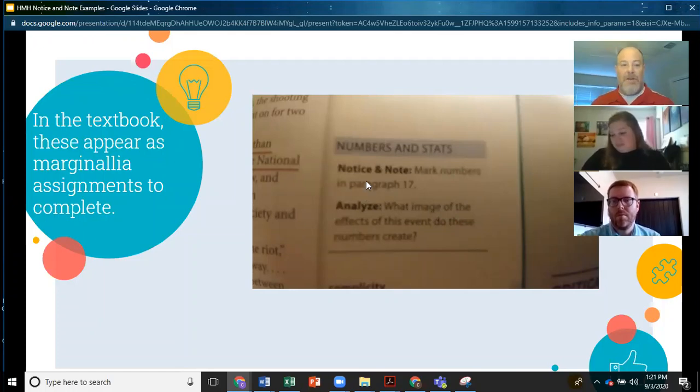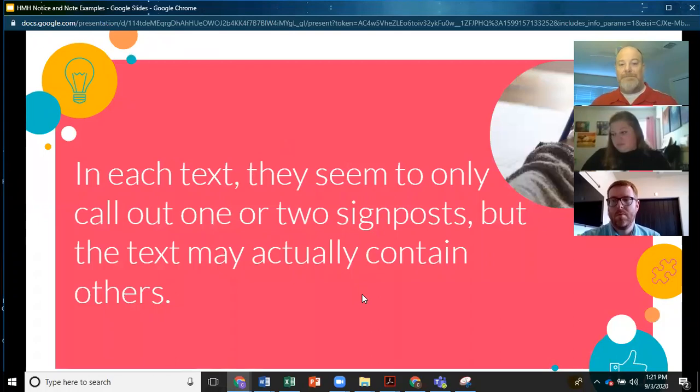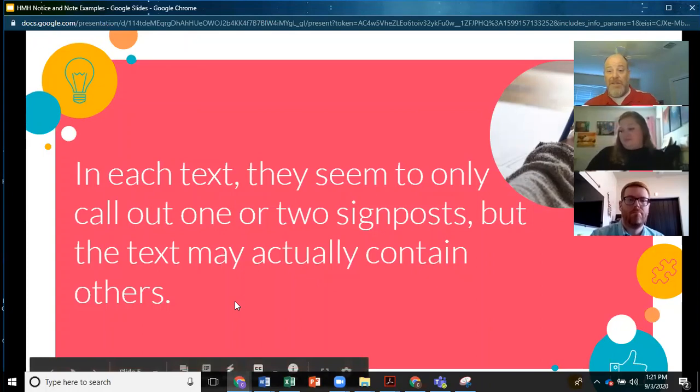But one of the big things that we noticed too is that they only call out 1 or 2 signposts in every one, but you can almost always find at least one more signpost. So if you really want to have them look at the signpost or discuss the signpost or let the signpost drive your discussion, just make sure that you ask them, hey, it's going to call out numbers and stats, but maybe you need to look for a couple others. Come back and tell me what you find, right? So that's really the way the textbook works. And I don't think there's anything more to say about that.